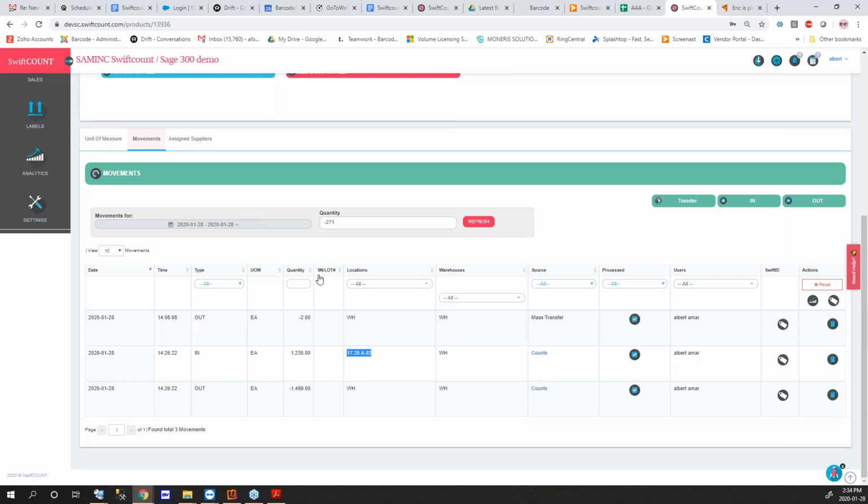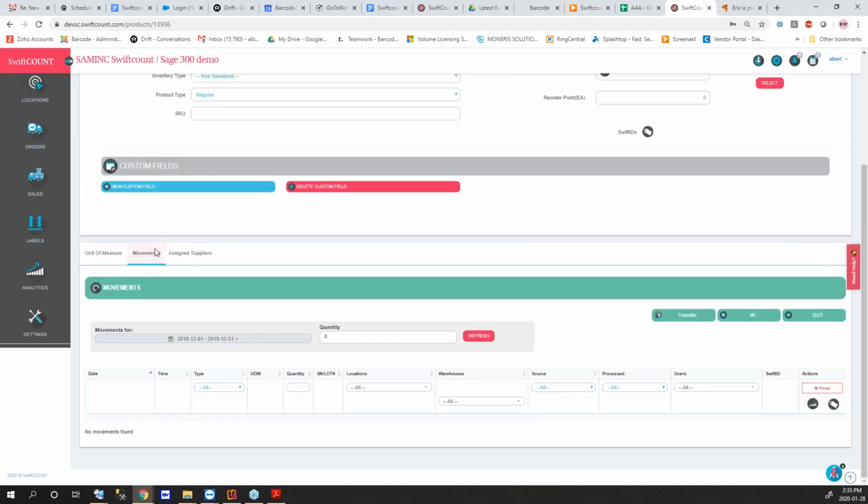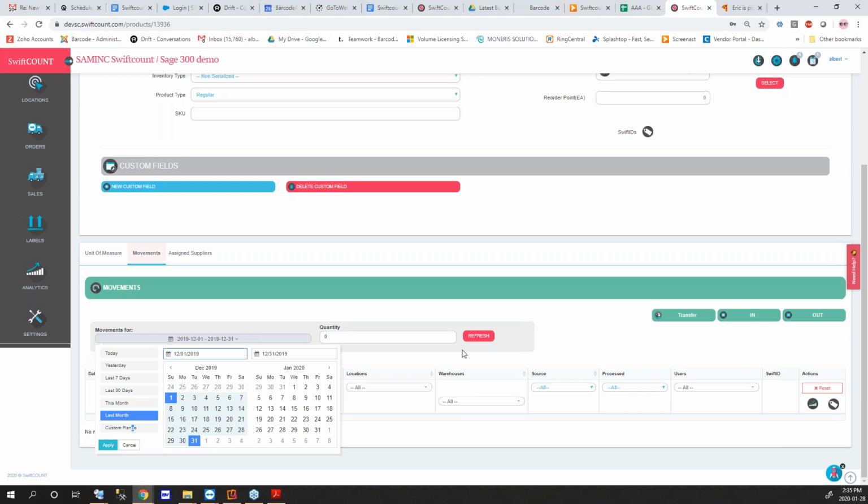This is the movement for today, but I can pick a custom range and see all the movements. If I wanted to see all the movements from a specific date to a specific date, I can say custom range and pick the from and to dates, and that would show me all the different movements.